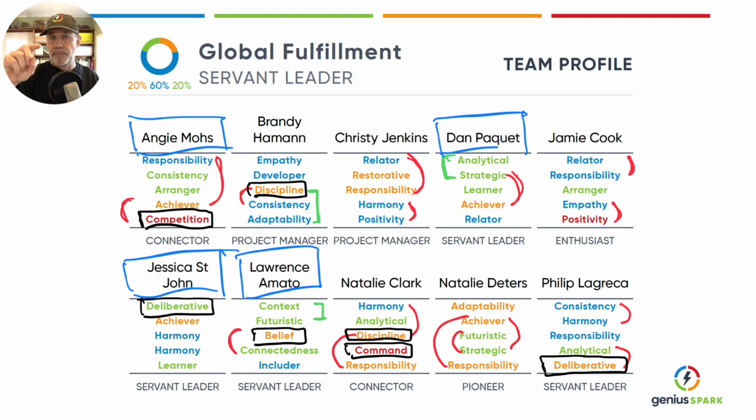The curve symbols mean that those two strengths amplify each other. The black boxes mean that that strength by itself is an amplifier. It's like a wild card. It affects all of the strengths. And you can see a couple of the profiles where I've drawn a green line that's like a square.